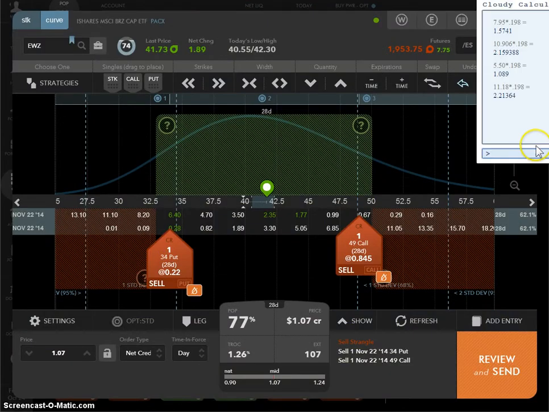Open up your calendar here. $5.71. You want to multiply that by 0.198. Okay, you want to collect at least $1.13. Not quite there yet, as you can see, but you can still do it.